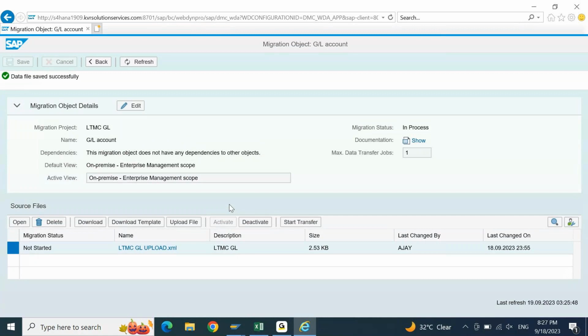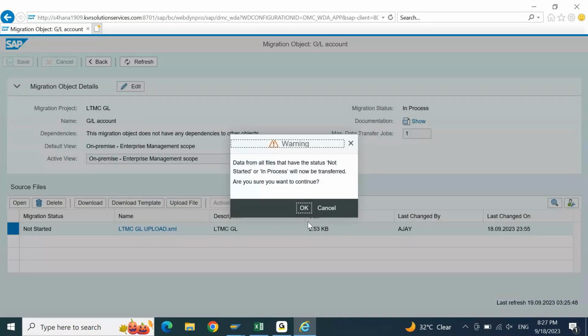When I click on activate, it is now telling migration status is not started. You have another option called start transfer. Now the file is uploaded, file is activated. Now it is time to start the data transfer, which means the data migration from the file into SAP, for which click on start transfer. Let me click on start transfer. On this pop-up, you click on OK, continue.